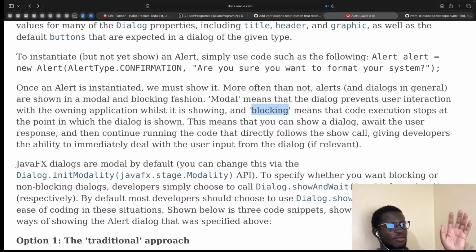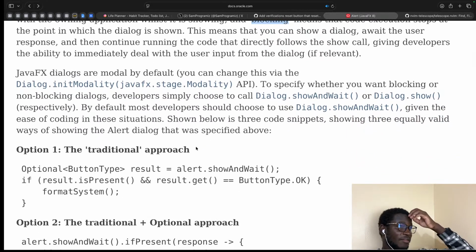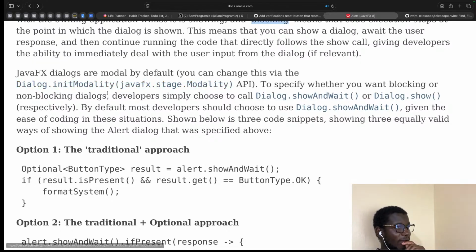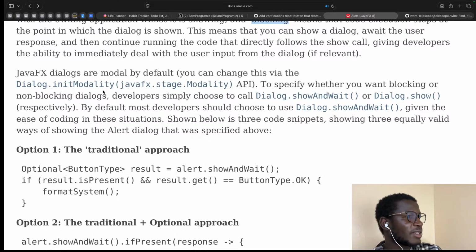And then if you still want to do things while the dialog is still being shown, you have to move that to a background thread. You can show a dialog, await the user response, and then continue running the code that directly follows the show call, giving developers the ability to immediately deal with user input from the dialog if relevant. So JavaFX dialogs are modal by default. You can change this via dialog.initModality. I don't think I'd want to change that. I think the main thread should be able to block the main thread, and I would not want to prevent that. If I want to do anything extra, I'd probably move that to a background thread.